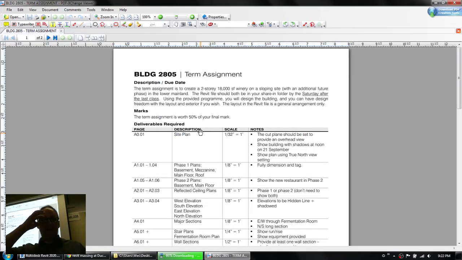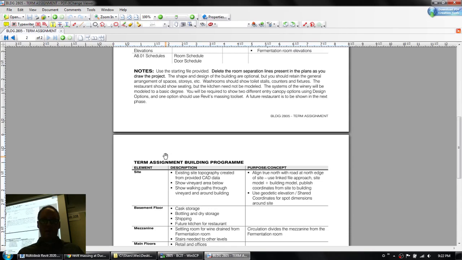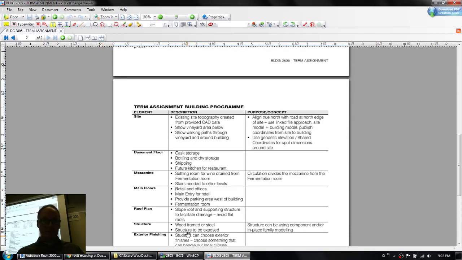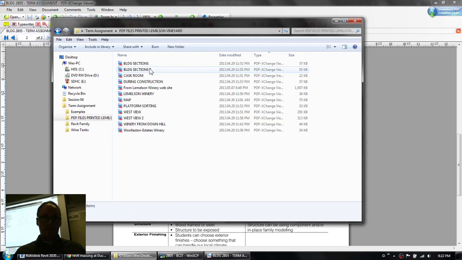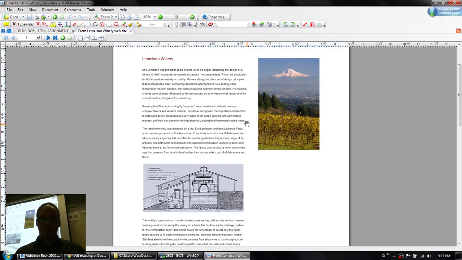In the folder here, there is a PDF talking about the different sheets that are required for the term project and a little bit of a description of what's going on here. So we'll talk about that term project right now. What we are building is the Lummelson winery, which is in Oregon.